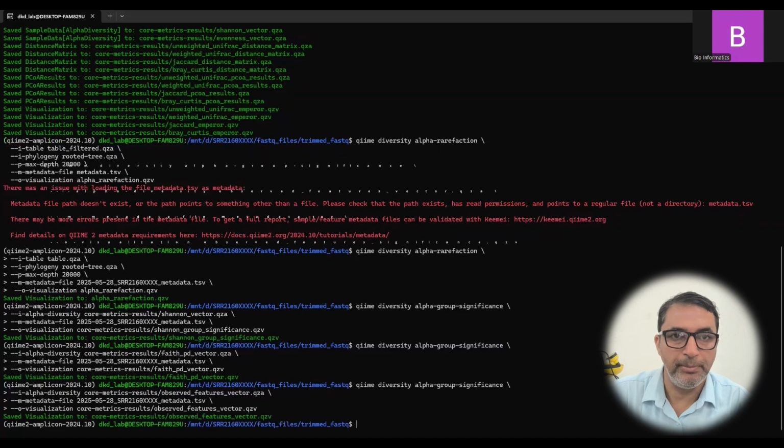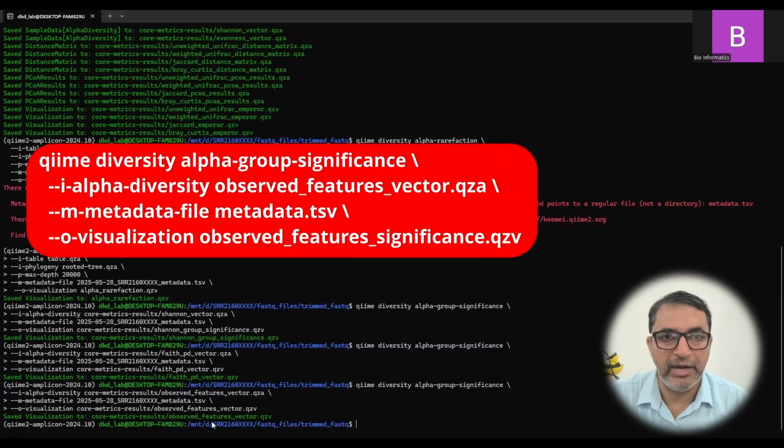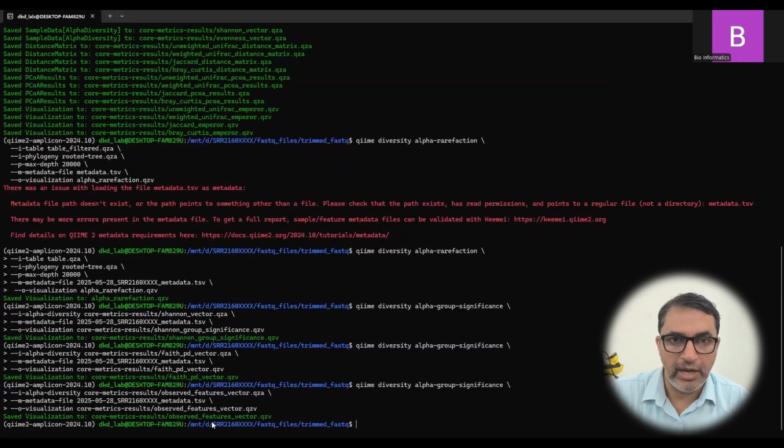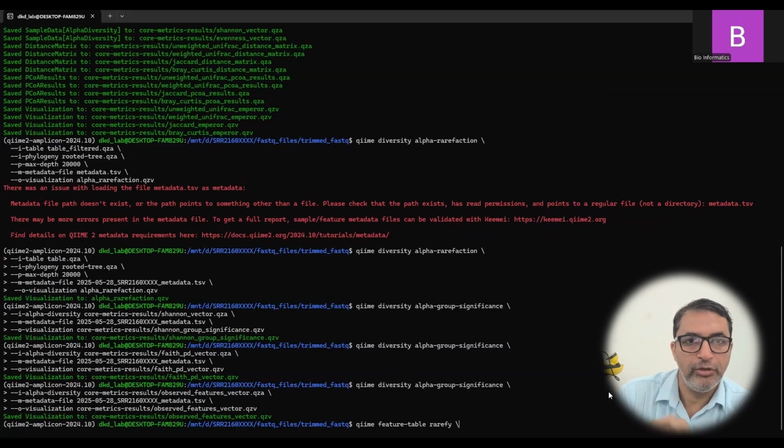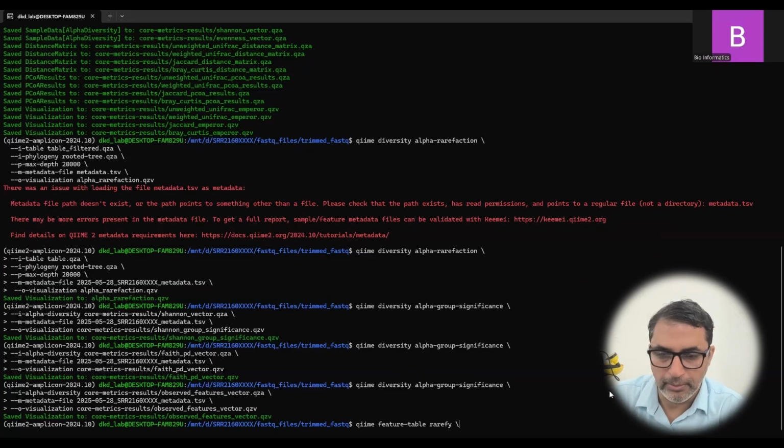Fine. So you've got three parameters. One parameter is pending, that is Simpson index. For that you need to provide a separate command. For getting this Simpson index, you need to first rarefy your feature table, and for this purpose type the command qiime feature-table rarefy \ and press enter.